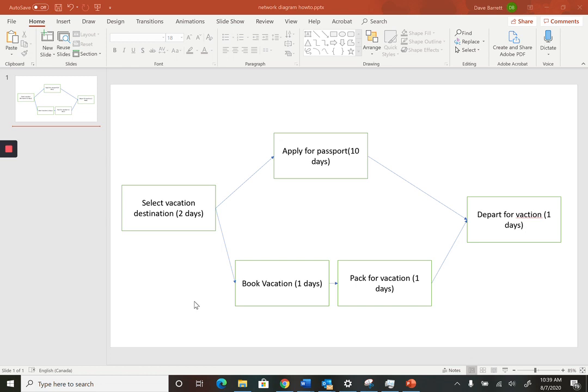Hello and welcome to this video tutorial on how to create a network diagram using PowerPoint. So you'll recognize this network diagram. This is from the course textbook. And what I'm going to show you now is how to create this again using PowerPoint.